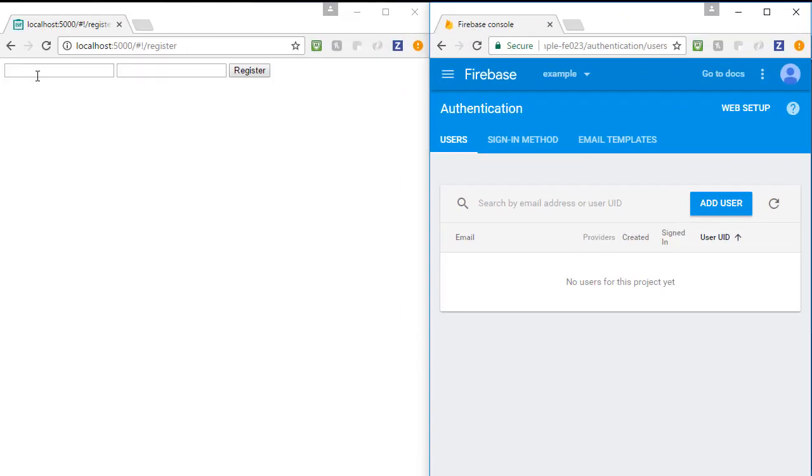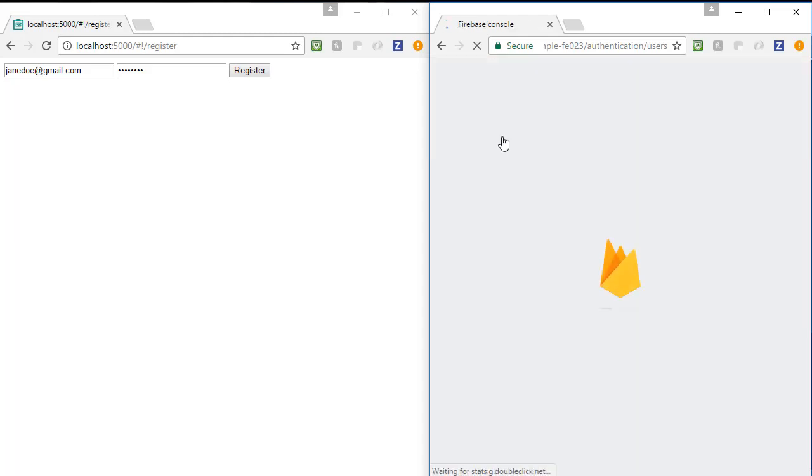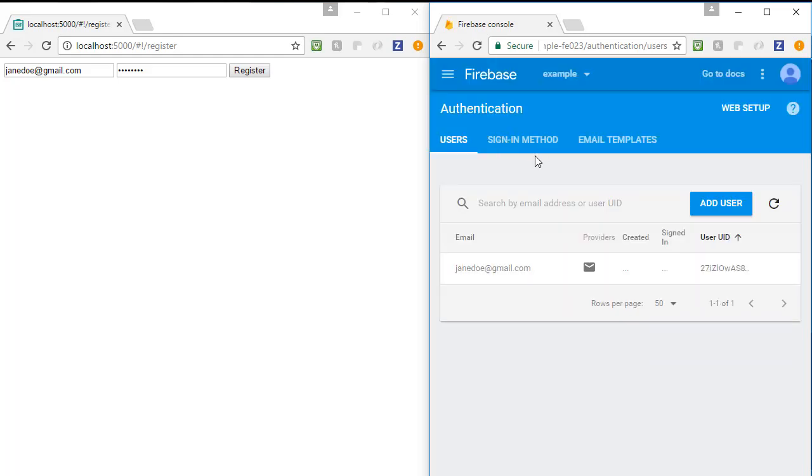I will fill out the registration form, and then when I click register, nothing happens because I haven't actually wired up anything to happen. But if I reload my authentication tab in my Firebase project, we should see that registered user in our list of authenticated users. And indeed we do. We see Jane Doe registered as a user. So it appears that our app is working properly, and now we are ready to deploy it to Firebase.